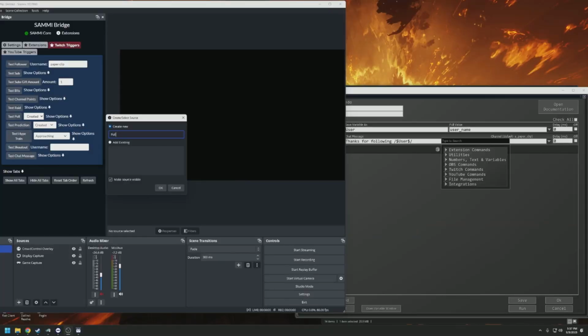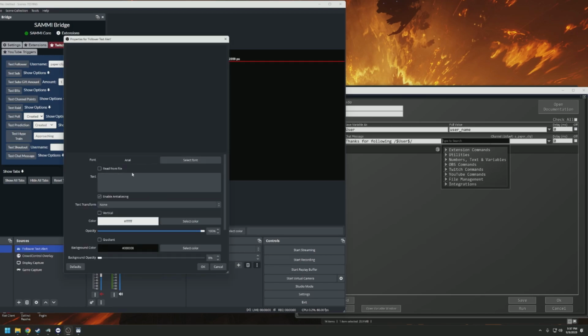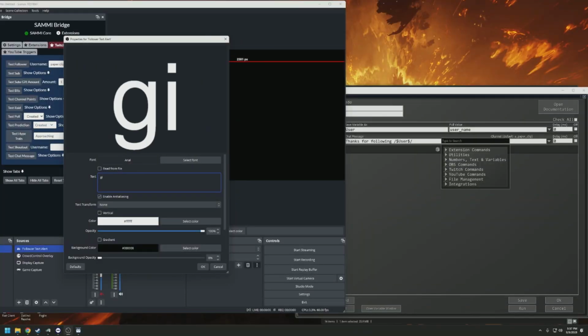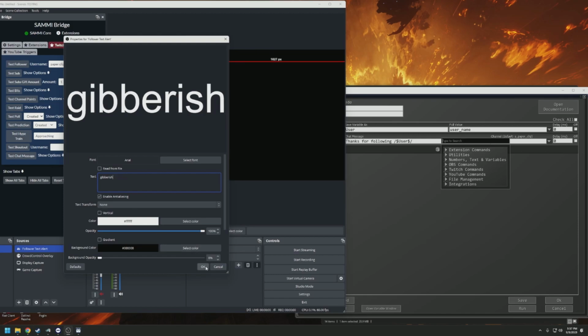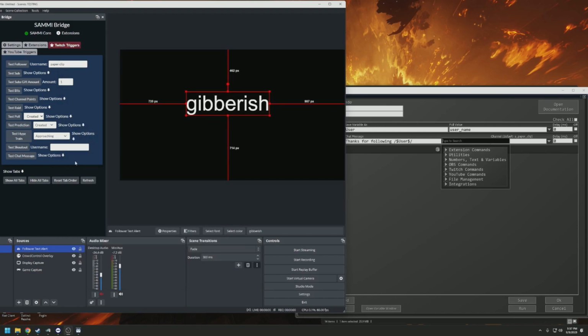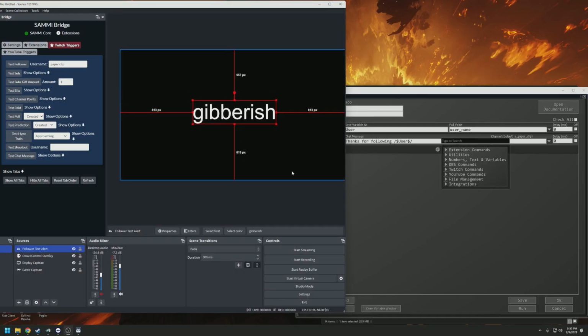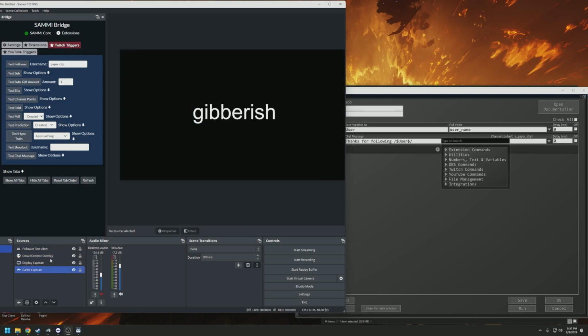We'll do follower text alert. And we'll just put in gibberish. Okay. And you could change all the text and make it, you know, your style, but this is just for demonstration purposes. So we have our text. Our text source. Couldn't think of the word source.